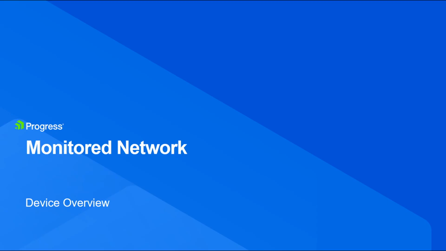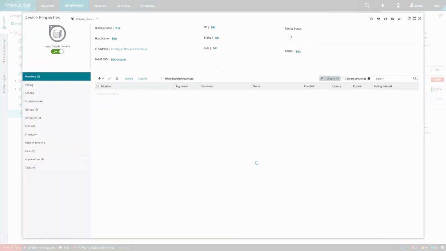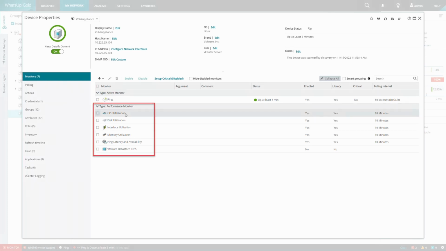Now that the virtual devices have been added to the monitored network, we can select the vCenter and check out the device card. We can see here that there are 4 performance monitors applied: CPU, disk, memory, and ping. If we click into device properties, we can see that there are 7 monitors applied out of the box, 1 active monitor, and 6 performance monitors. It's worth noting that the VMware Data Store IOPS monitor is applied to all virtual monitor devices. It's also an indicator that the virtual discovery has been completed successfully.